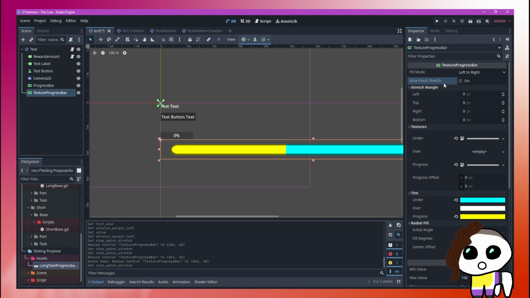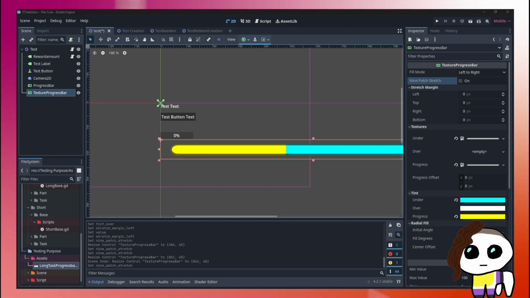I need to know how to make a texture a 9 patch stretch in Godot. This is actually important, and I need to write this down. Actually, you should go under here. 9 patch stretch. There we go. Write that down. Ooh, stretch again.